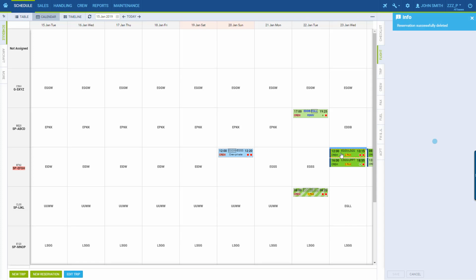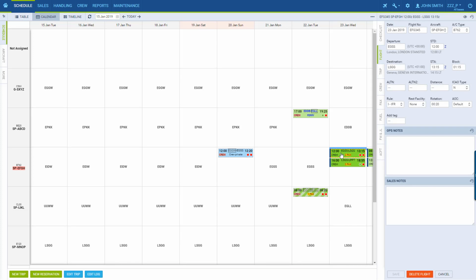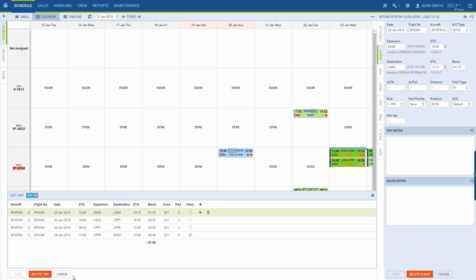Same goes for flights. If we want to remove a single flight, we can use the option delete flight on here, or if it's a full trip, we can delete the whole trip in here. But let's just leave them for now.